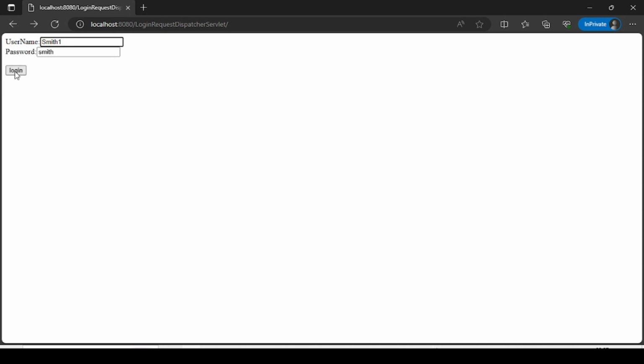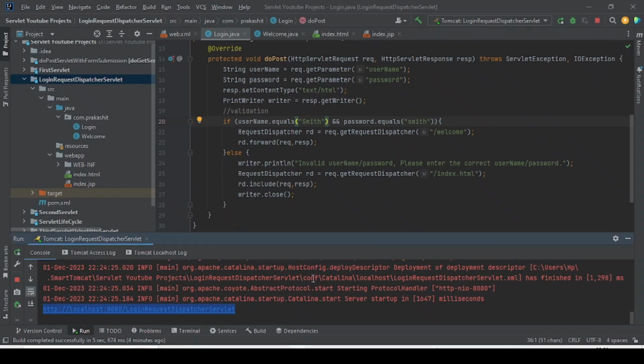Let me go back and type an incorrect username and password. If I do login, it shows the message: invalid username and password, please enter the correct username and password. Here it is showing the message, and again the same index.html login page. Now we can write the correct username and password, Smith, and if I click this, again it is showing the login to Prakash site.